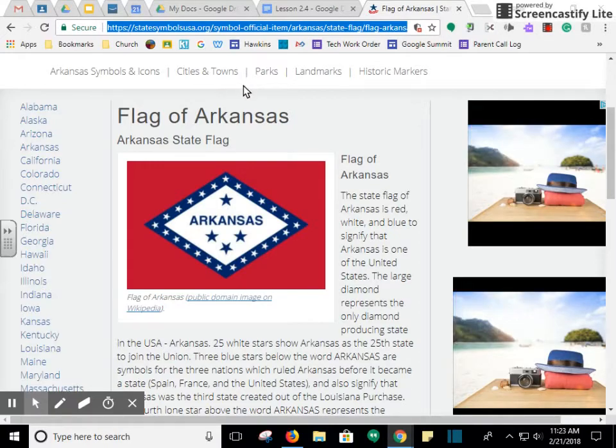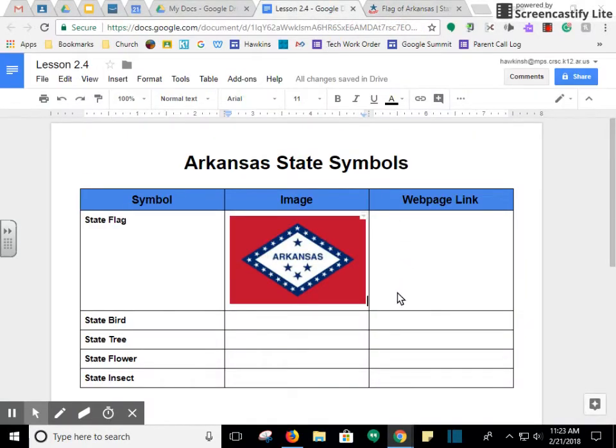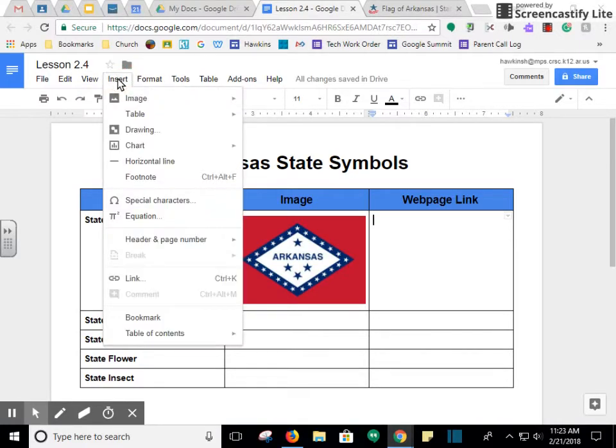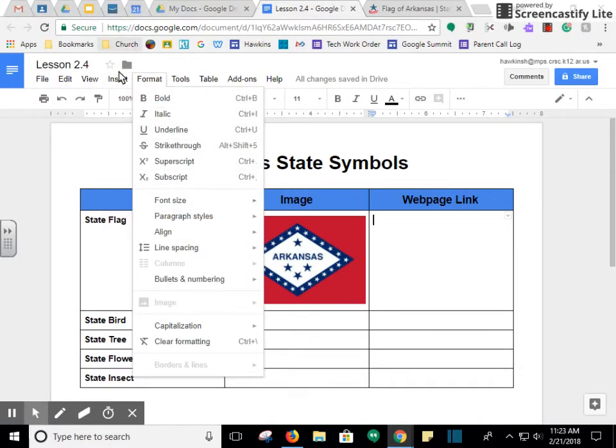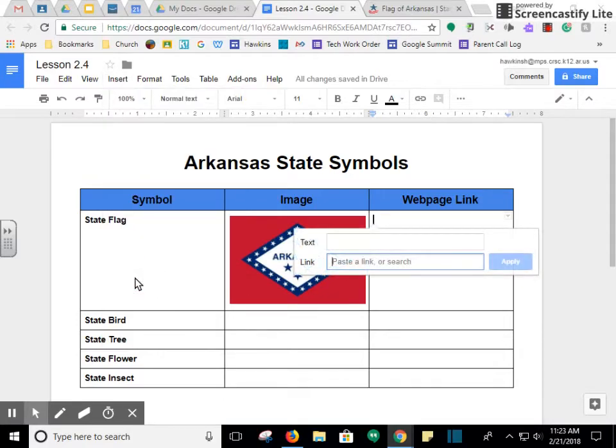So we got a copy of that, and it says now return here to 2.4 and locate the empty cell next to the state flag. It's right here. I'm going to click there. And it says locate the empty cell next to the state flag and click there so that your cursor is flashing. There, my cursor is flashing. It says now go to the insert menu and choose link. So insert and link. And it brings up this little window here.